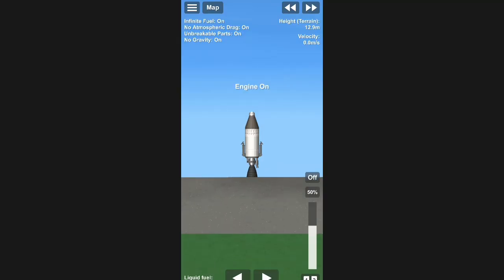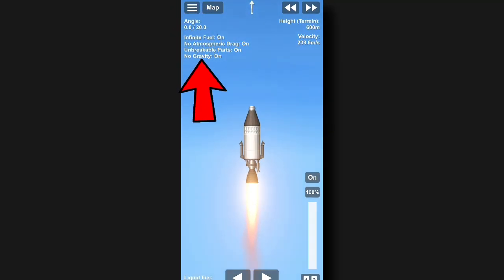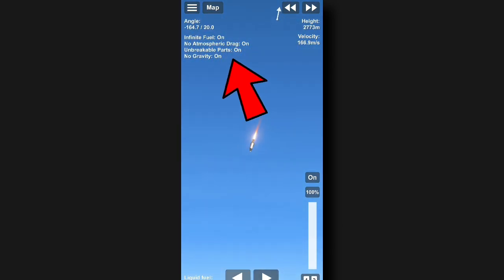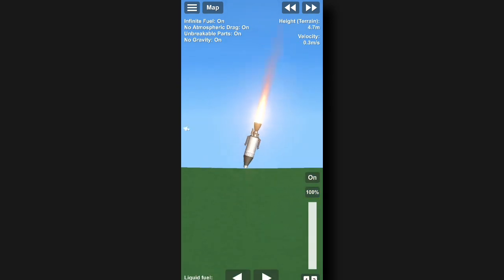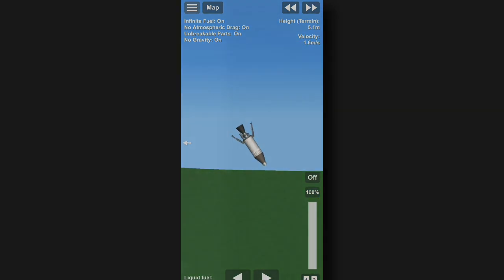Number 10. Using DLC or cheats. Using these ruins the entire SFS experience. They were originally made for testing rockets, but a major portion of players misuse them, especially the unbreakable parts cheat.